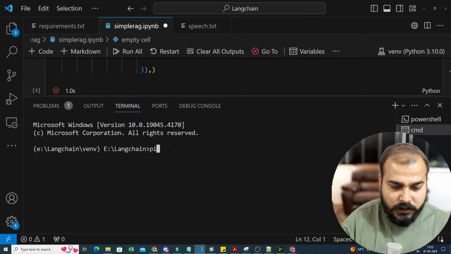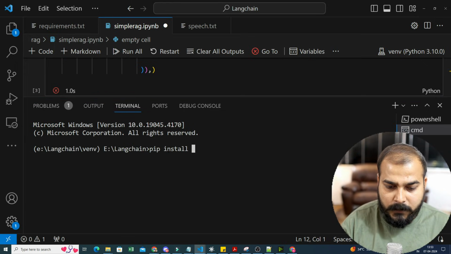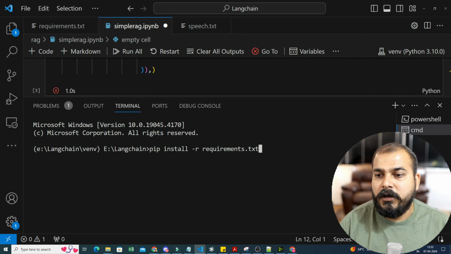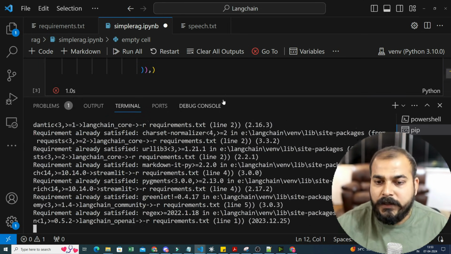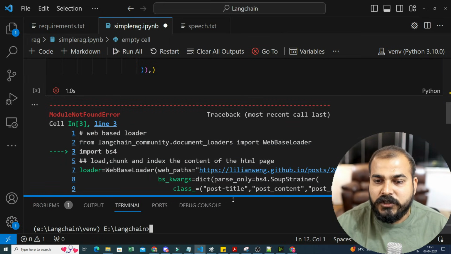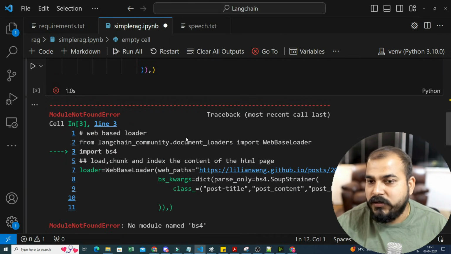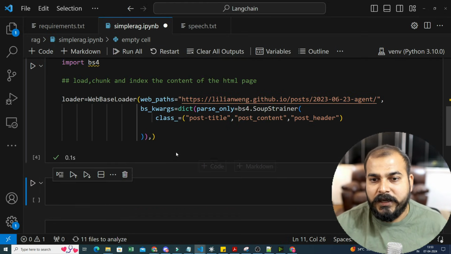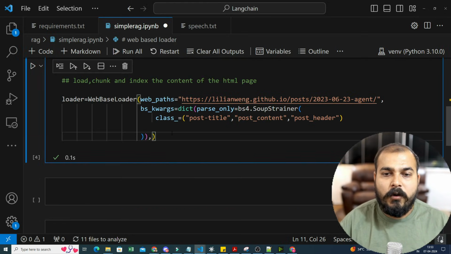Okay, so here I will go ahead and write pip install -r requirement.txt and execute it over here. You will be able to see now BS4 will also get installed, and once it is completed, it is good to go. Now if we go ahead and execute it, I think it should work. Perfect. Now loader is there.